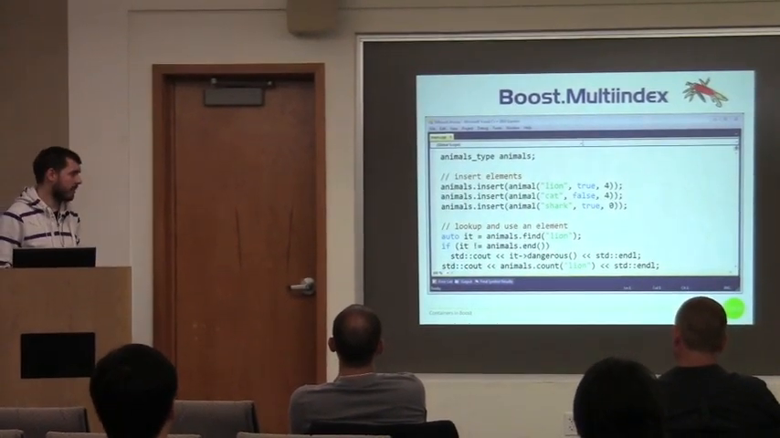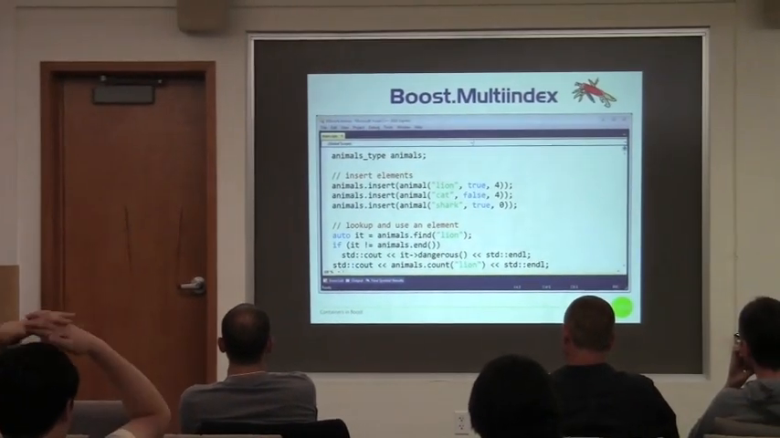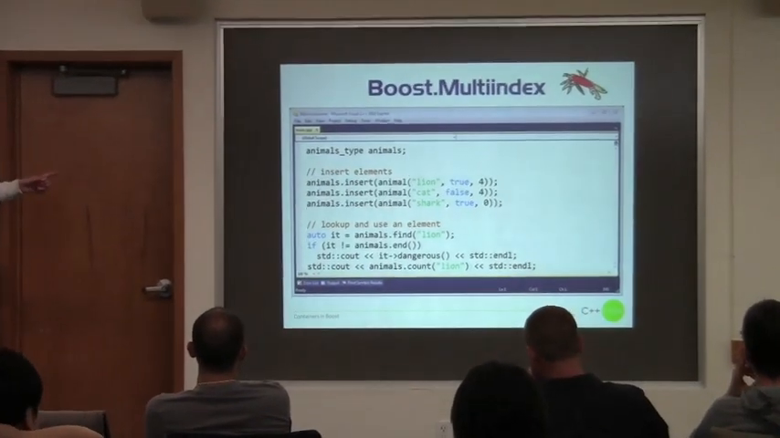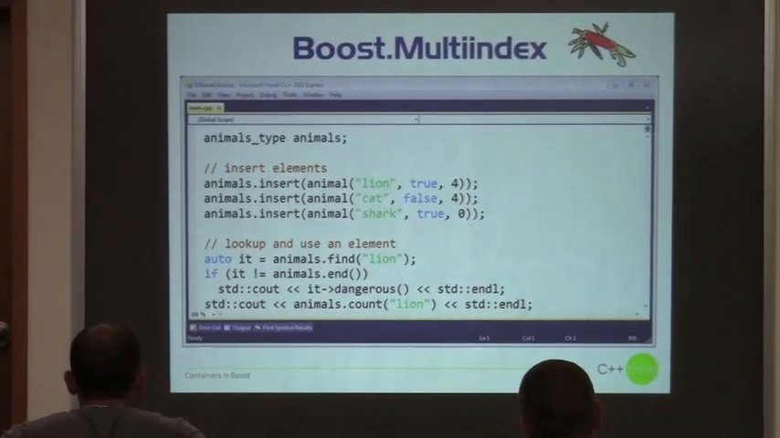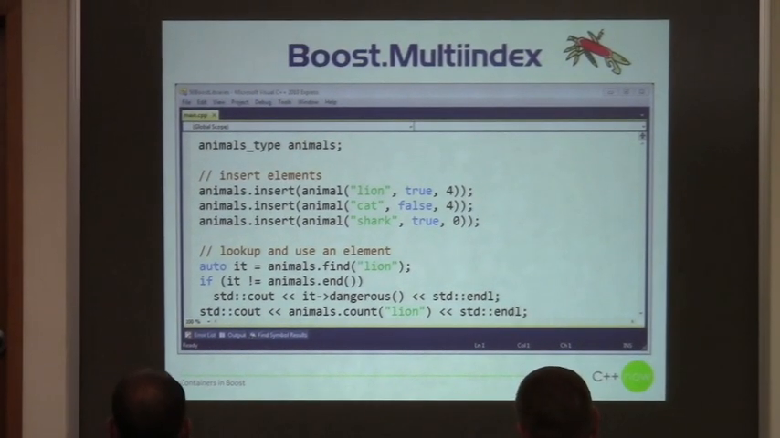Now we're going to see this here now. So my container animals type is instantiated. I have now a new object called animals. I'm going to insert animals by calling the member function insert. So I'm inserting here a lion. Lion is dangerous, has four legs. A cat. Cat is not dangerous, but has also four legs. And a shark, also dangerous, but doesn't have any legs.